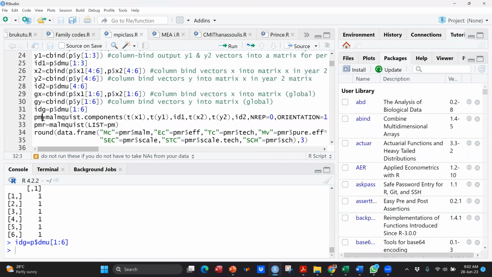Now we are going to use this command called PM, Malmquist.component. Then you take the transpose of the inputs in year 1, transpose of the output in year 1, the name of the DMUs, then the transpose of the input and output in year 2. Then you indicate whether you're doing bootstrapping. Then you select NREP, number of replication. We are not doing bootstrapping, so the number of replication is 0.